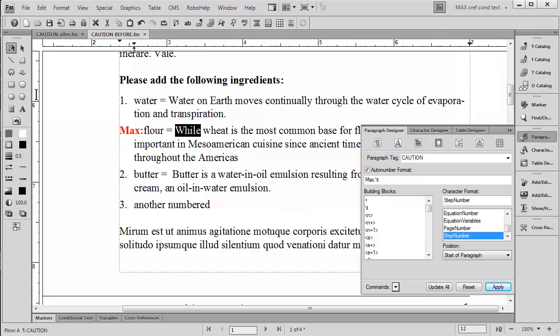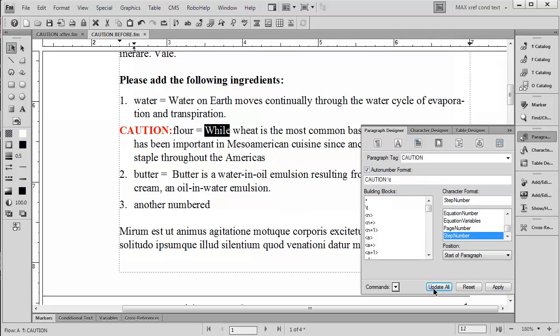Okay, now I'd like to modify it a little bit more, and instead of having my name in here, I'm going to change this to caution in all caps, and I'd like to do an update all, which will change all instances of this paragraph. The final thing that I need to do, which is quite simple, is to look at where the text is going to follow the prefix. I've got the prefix caution here.